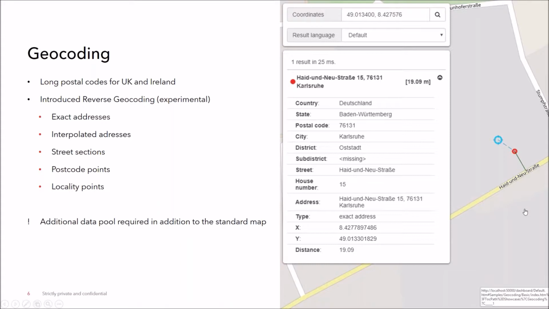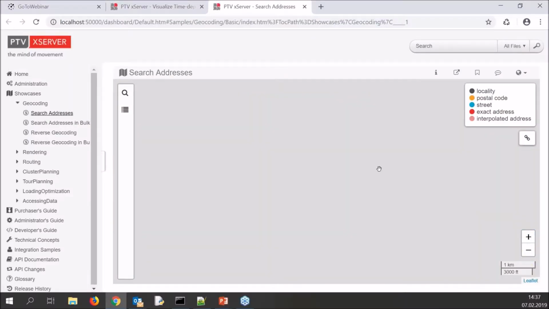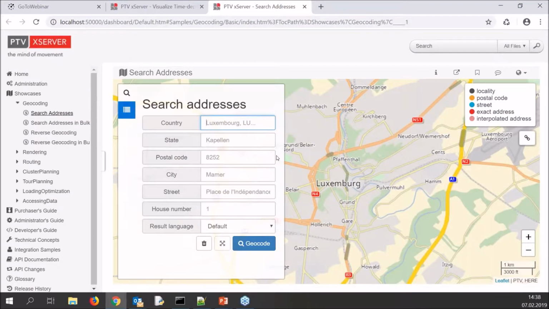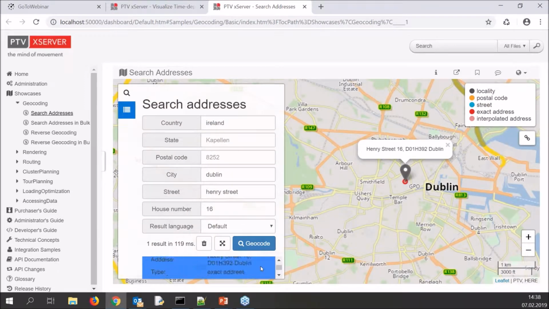So we first introduced the reverse geocoding in xServer 2 environments. And how is this working? I would combine the live demonstration of long postal codes and reverse geocoding in one. So if I'm going to Ireland and use the input Dublin as city, Henry Street, house number 16, you can see that I get a result with the full long postal code in it.